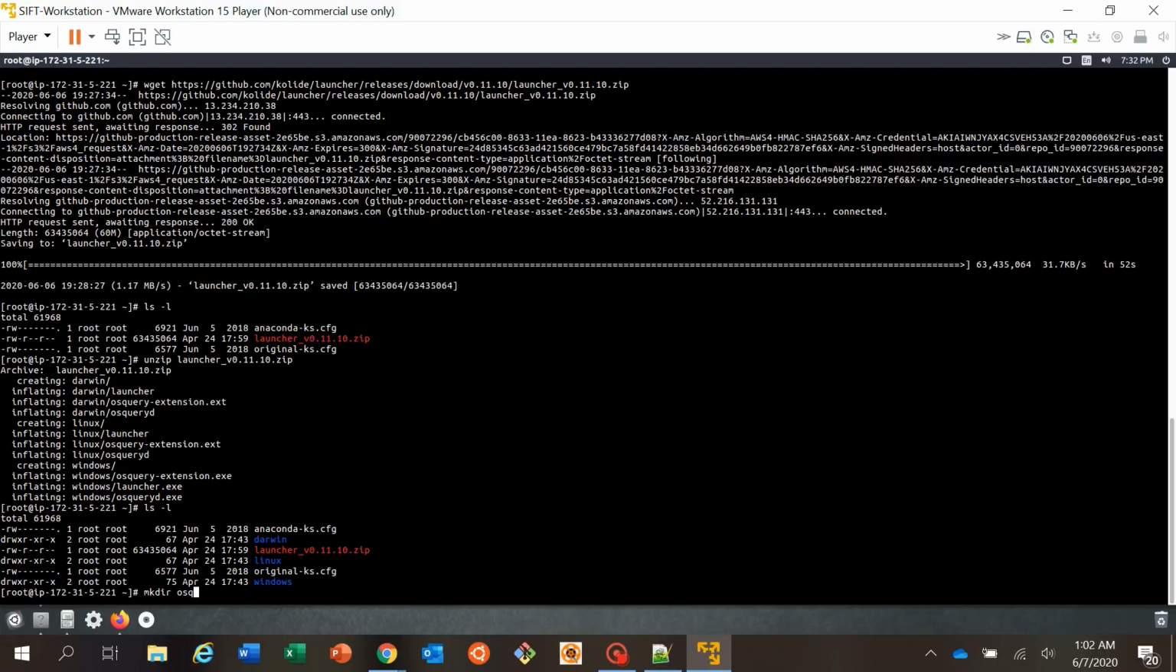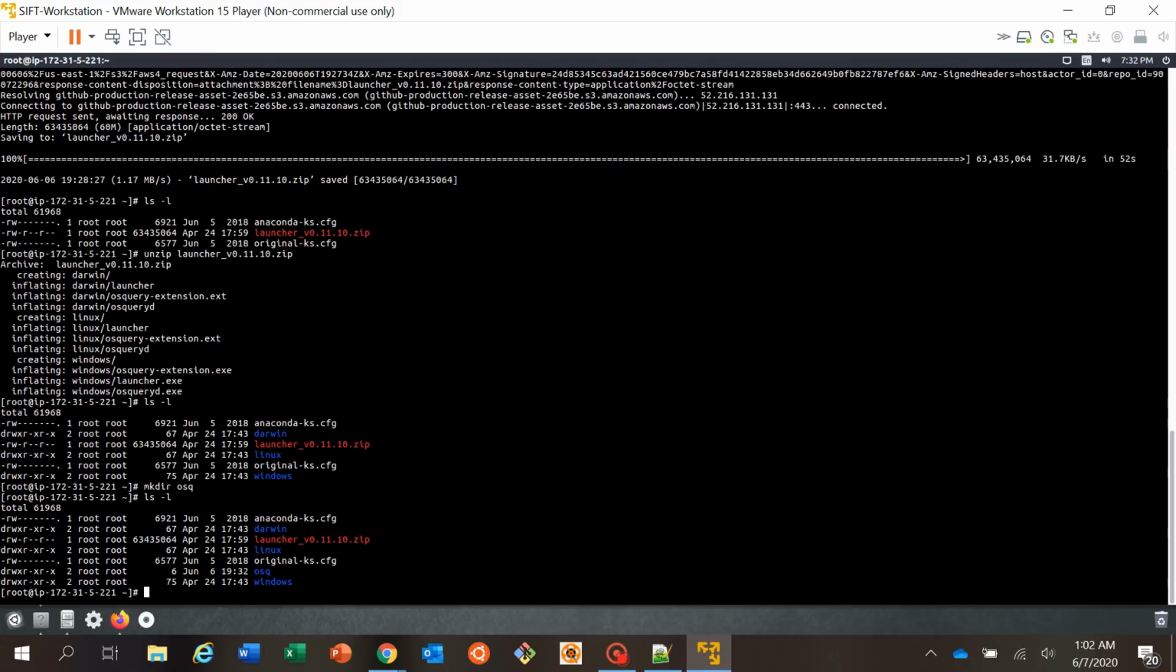We name it osq. So ls -l, and there is a folder created as osq. Now we will do the copy paste. Just the root directory, we need to change that to the particular file name.